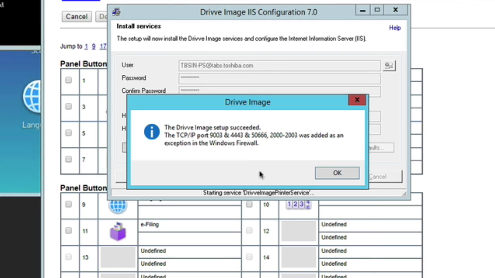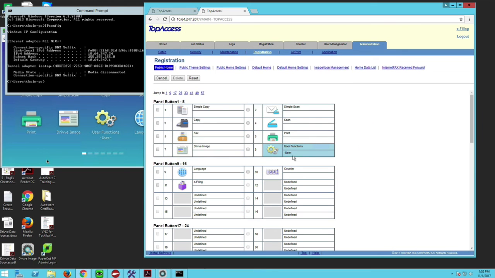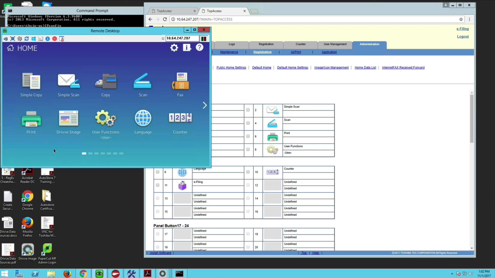And here we can see the IIS configuration tool is completed. It'll give us a list of the ports that had opened in the firewall to communicate back and forth with the copier and Drivve Image. We'll say OK to that. And now we'll go give this another test.